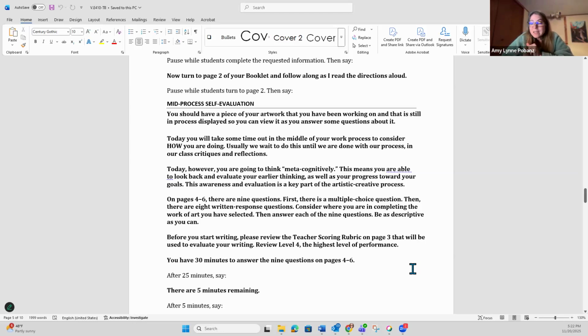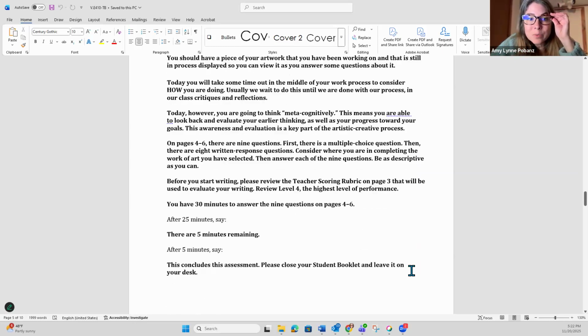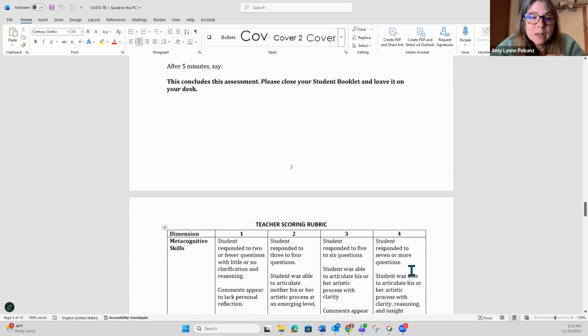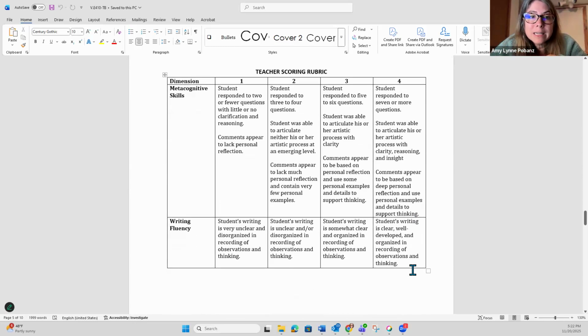So on pages 4 and 6, we'll look at those in just a minute. There are 9 questions. There's a multiple choice section. Okay, go ahead. And they're going to have 25 minutes remaining to do this. All right, if you keep scrolling, you're going to get to the questions. There's a scoring teacher rubric. So you have a rubric right there.